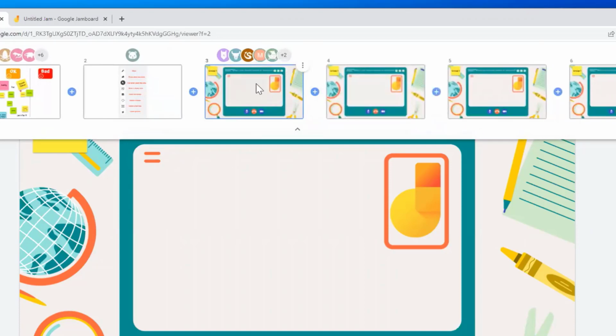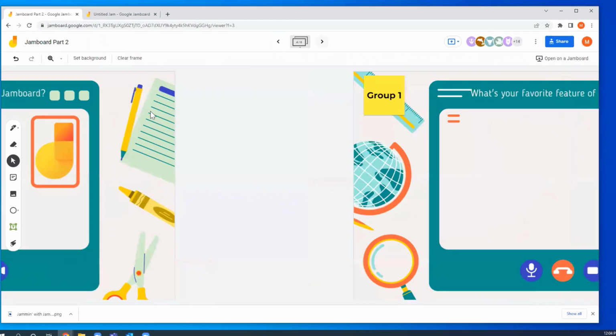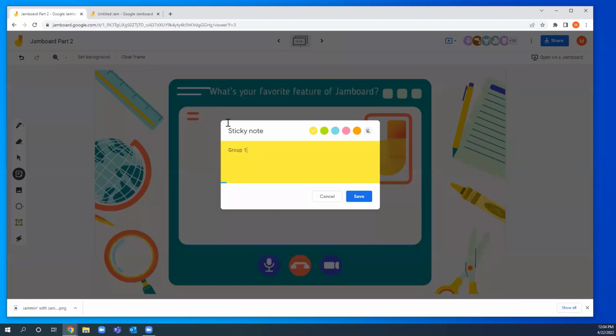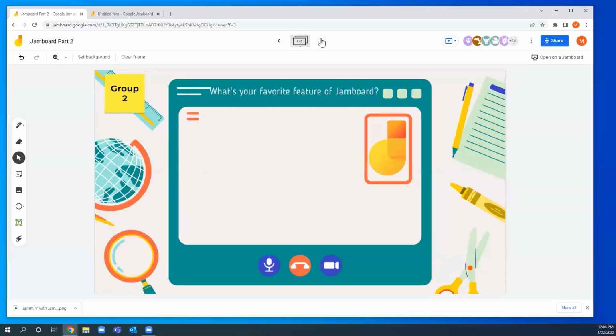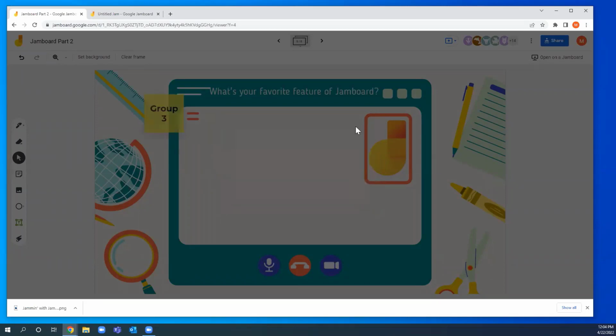Now, when I go to the first of the 4 right here, it says group 1. That's great. This one, I need to change that to group 2. So I double click on the sticky, just change it to 2. Go to group 3, double click on the sticky, change it to 3, and do the same with group 4.